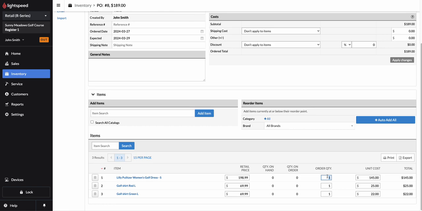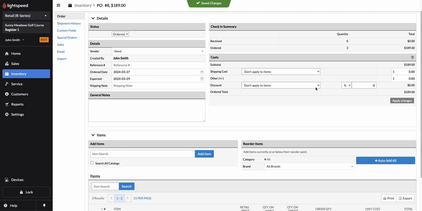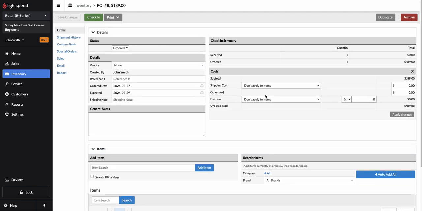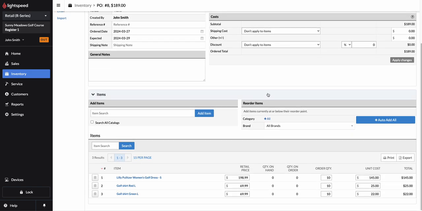And we can also update the quantity on these orders. So let's just add 10 of each. All right, I am now looking over the details. Everything looks good. I'm actually ready to place my order. Okay, PO is ready to go.